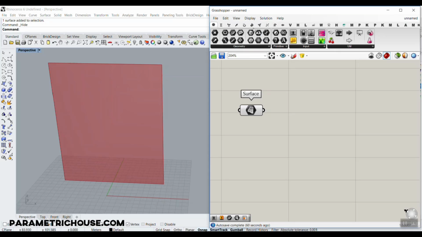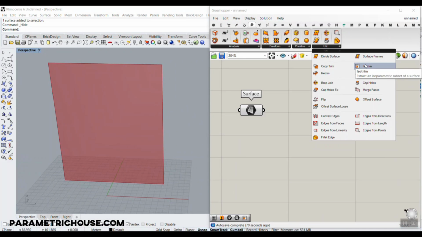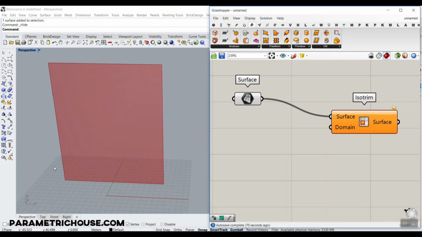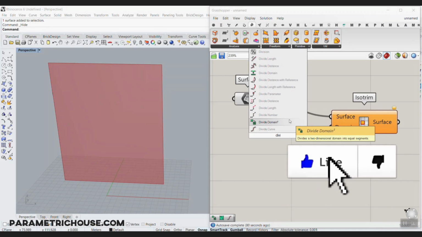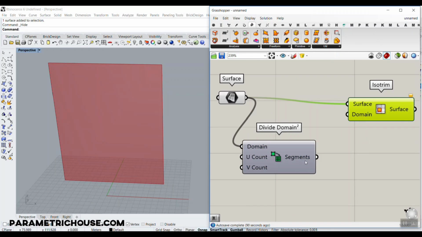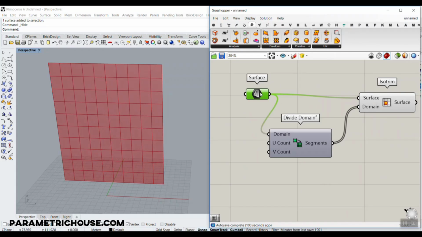So let's go and use the surface utility and the Isotrim tool. I'm going to use this Isotrim. I'm going to give it the surface, and because we want to divide the surface into a complete series of strips, I'm going to use the divide domain 2. We have used this in different tutorials, and you can simply give this the surface. So this is really easy. The surface goes to the Isotrim surface input because we want to divide this surface.